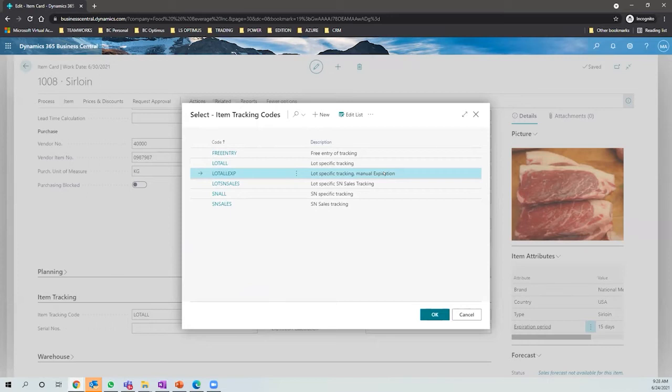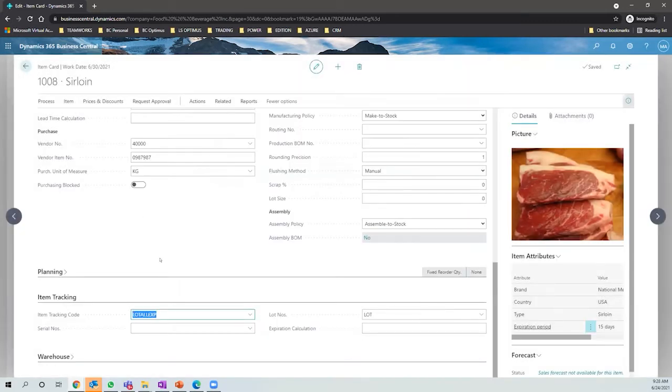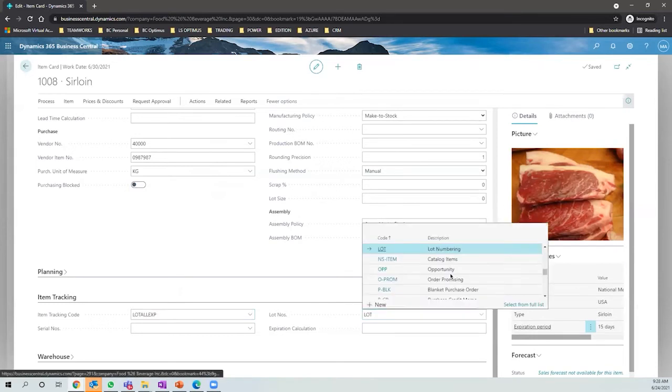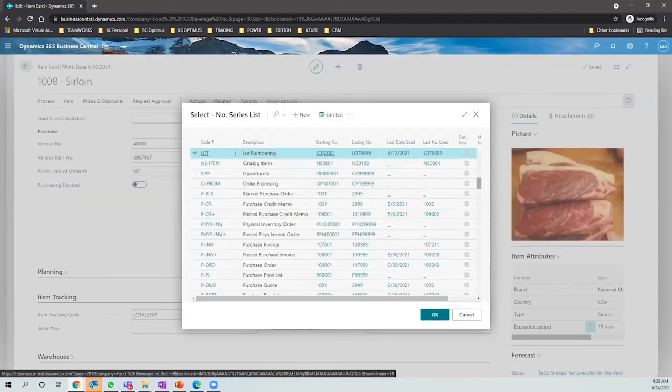So when we purchase, we will need now to say, okay, this purchase, this item, this meat that I have now in my hands, when I receive it, only can be here in my warehouse for, in this example, only 15 days. Then I'm going to use the lot expiration date with the lot number. You might need to assign the specific lot numbering. Okay, let me just give you an example. This is going to use the number lot or LOT 001 to 9999.